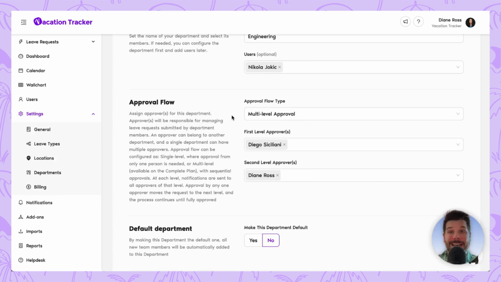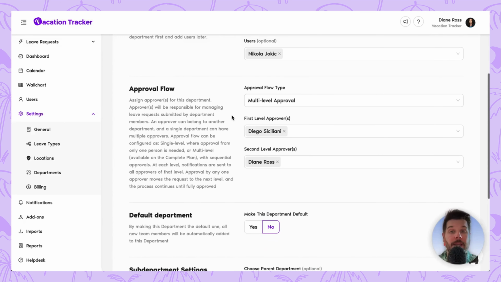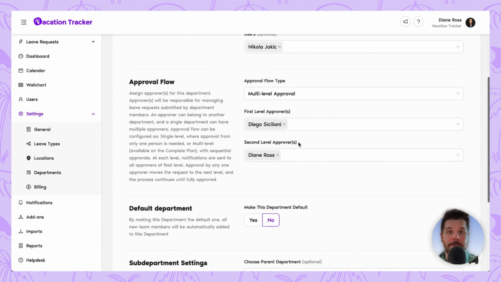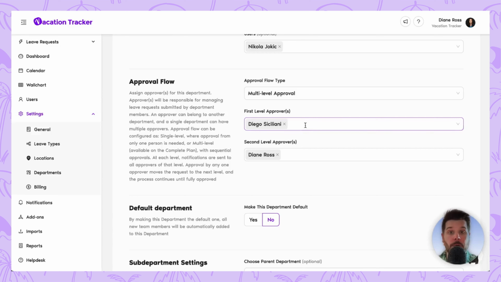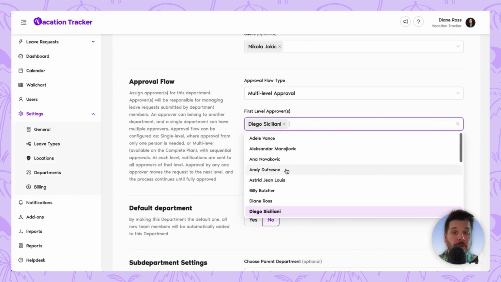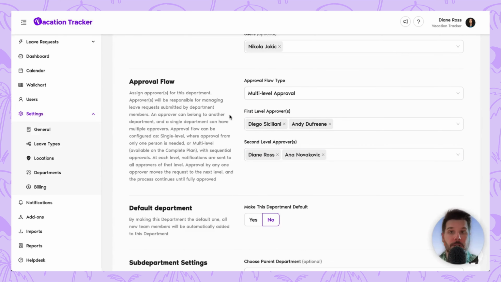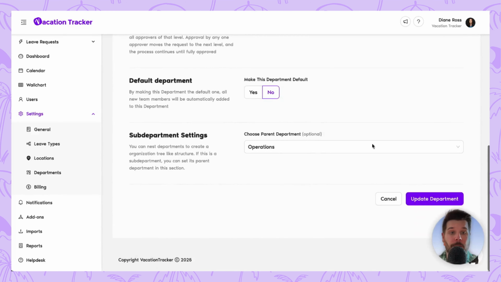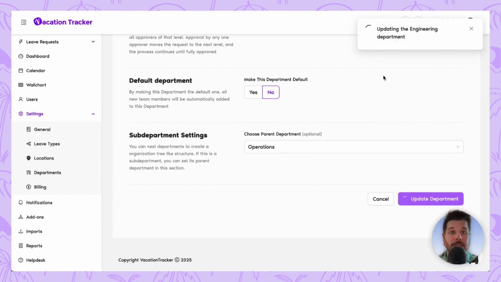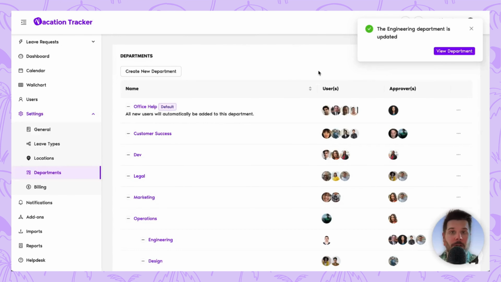It also functions in a sequential manner, meaning that the first level approver will get notified first for a response, and only if they approve the request will it then move on to the second level approver. If they choose to reject the request, the second level approver will not be notified. Like a normal approval flow, you can choose to have multiple approvers, both for the first level as well as for the second level. Ultimately, it's going to be up to you how you'd like to structure this. Once you're happy with the approval flow, simply scroll down to the bottom and click Update Department. And now the system will begin to enact the changes within your account.